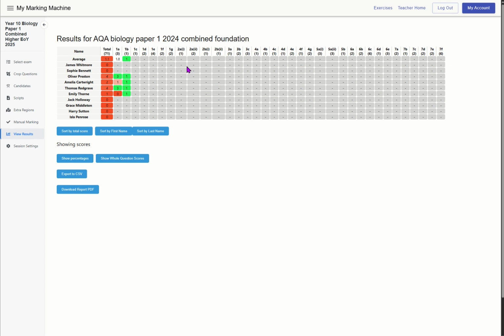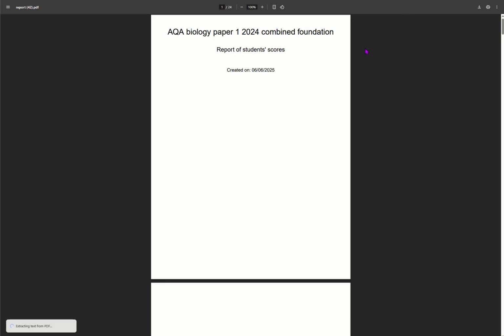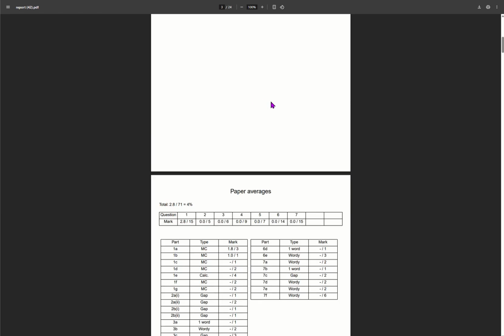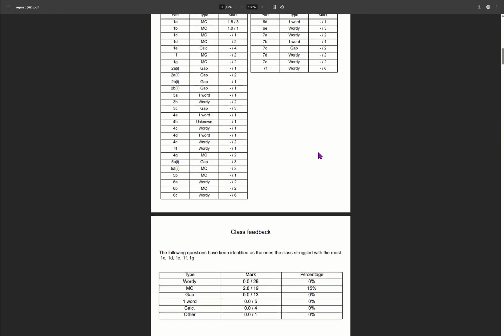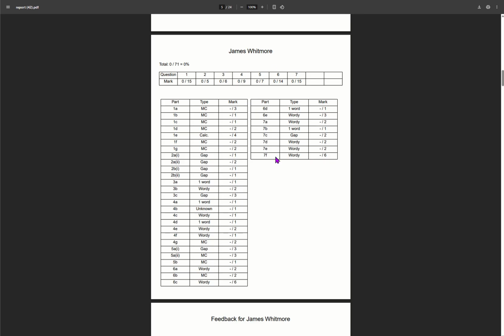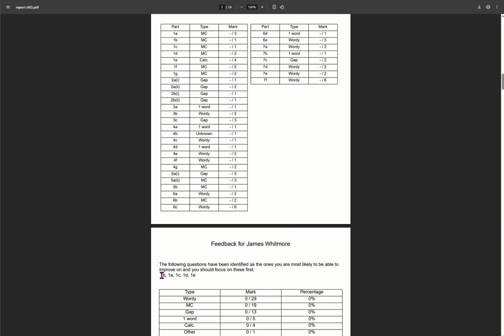In order to give the data back to the students, we would do download report PDF. And this provides something which we would print double-sided, just a normal PDF. A couple of the pages are for you with the exam, the averages for the class, so you can target where the areas of weakness are. And then the remaining pages are going to be for each student. It will give them their scores for every part, overall score, each question. And importantly, it will recommend some questions that they should work on.